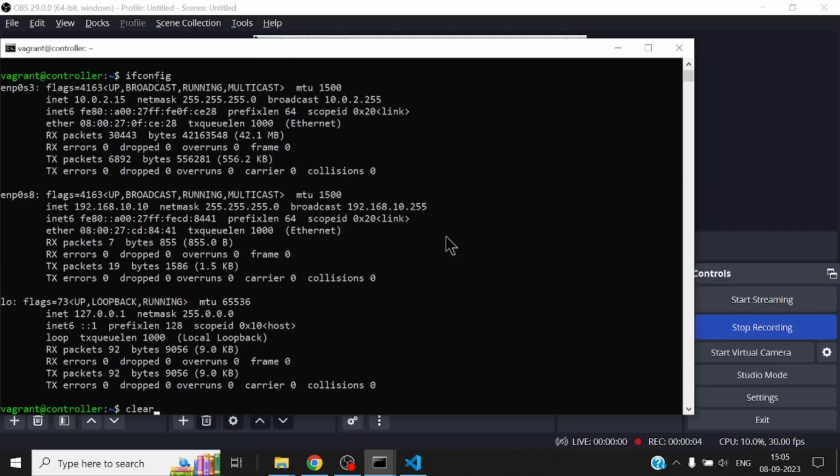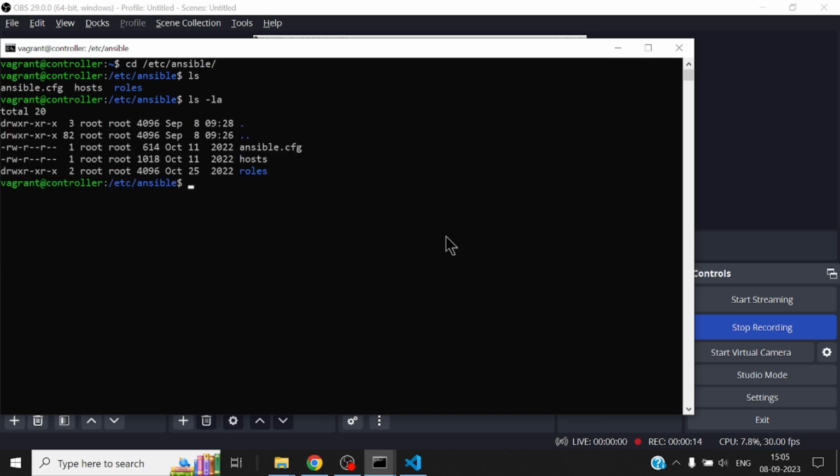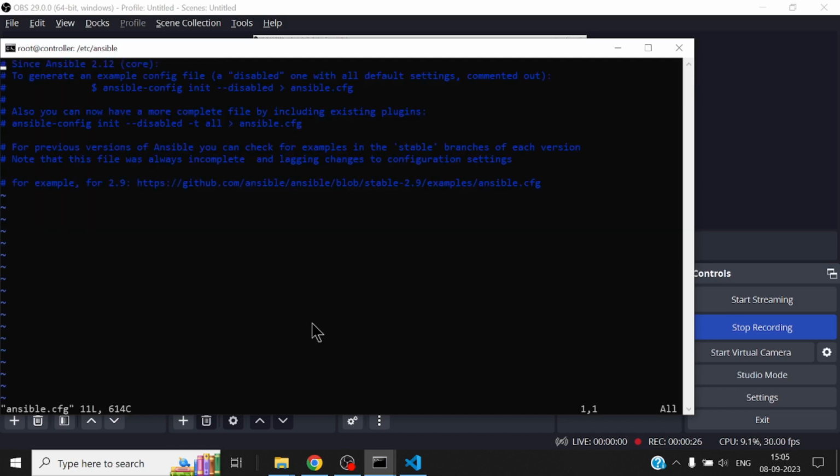So let me go to my Ubuntu machine, which is the controller on which I've installed Ansible, and let me go to the /etc/ansible folder. Many of these files need superuser permissions, so let me become root. Now let me take a look at the ansible.cfg file first.